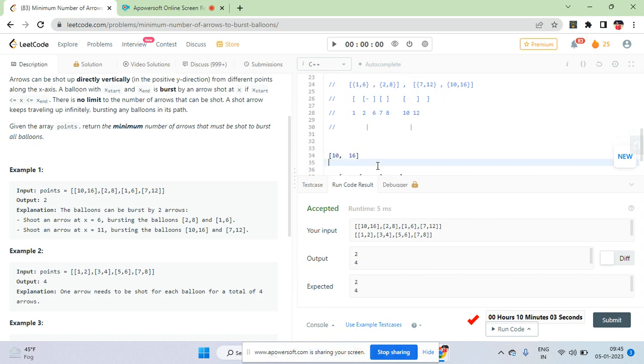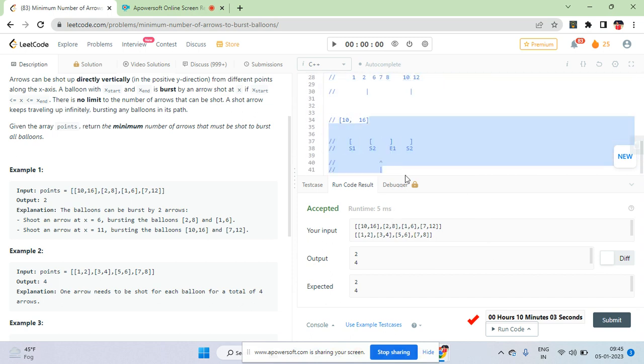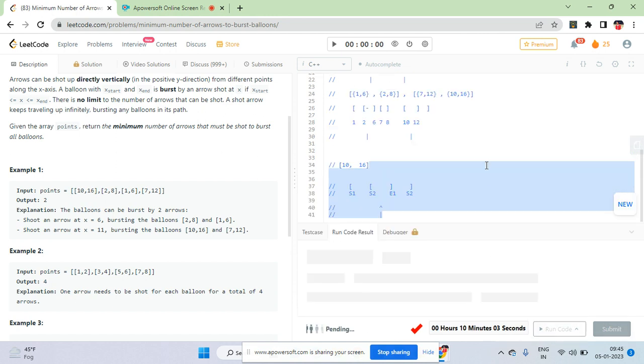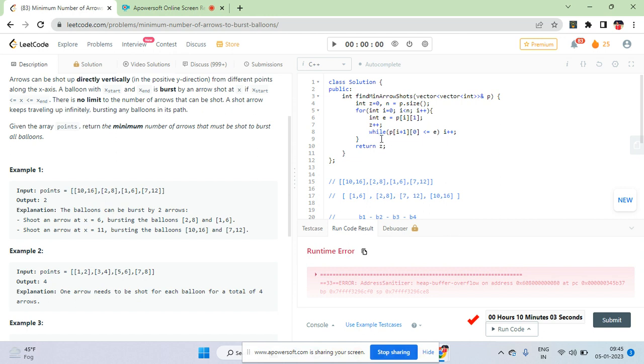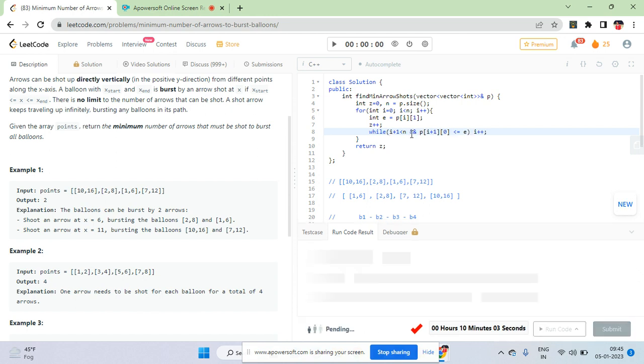Let's see. Okay, why? Yeah, you just need to check for this constraint. I plus 1 should be less than n, and you cannot go out of bounds. That's about it. Pretty straightforward question.